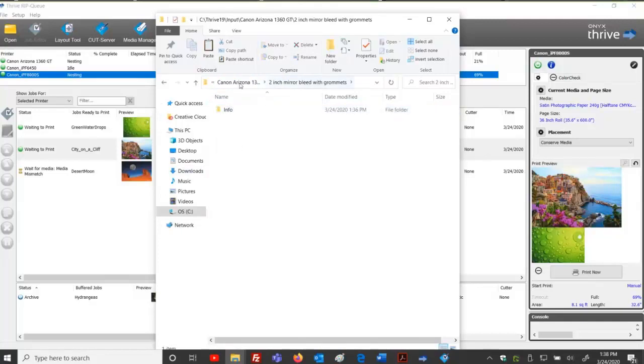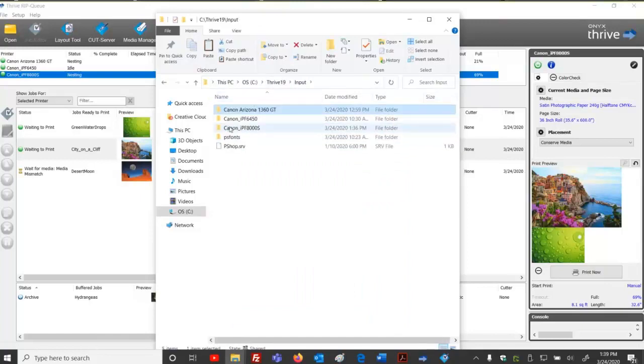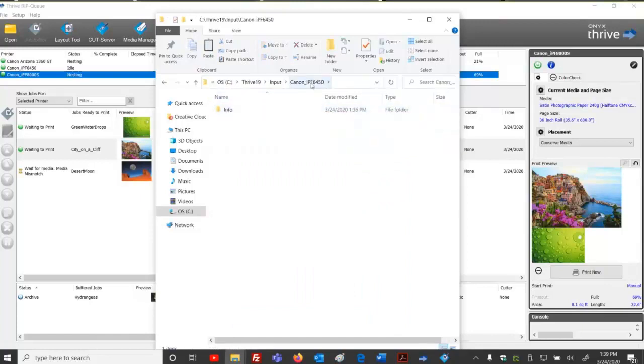You just want to go to that very top level and paste your data here. Drag and drop your files here. So this info folder is really just further instructions about that quick set. And that's why you see info here, because this is the default level. If I go now to my other printer, my Canon 6450, I have not made a quick set for. All you see is default, and that's this top level right here.